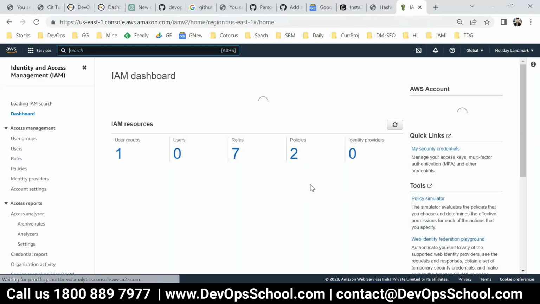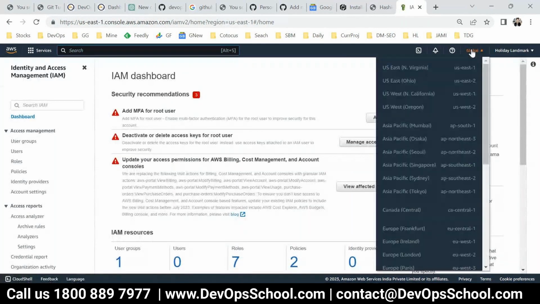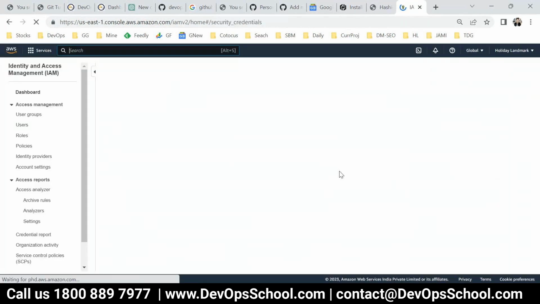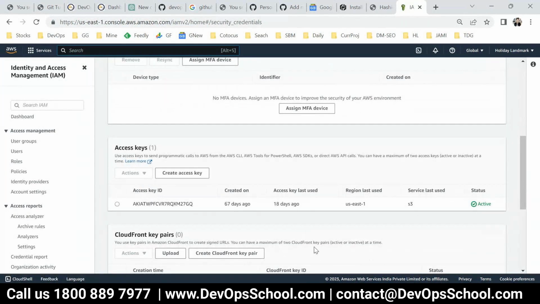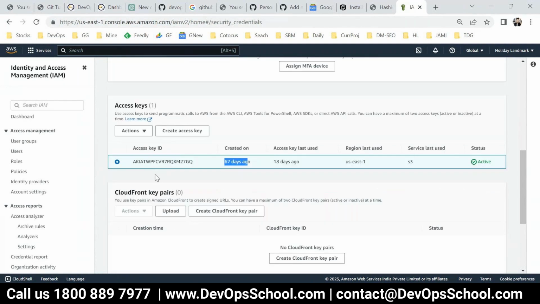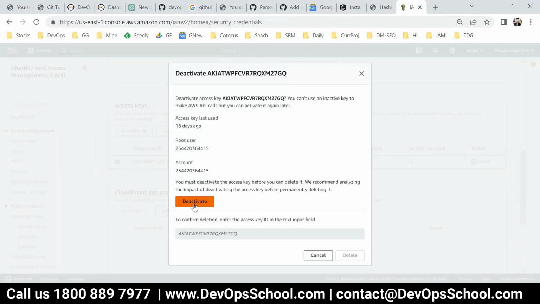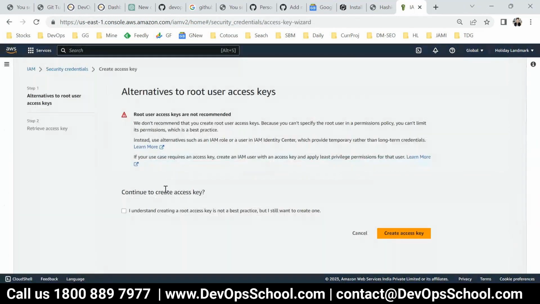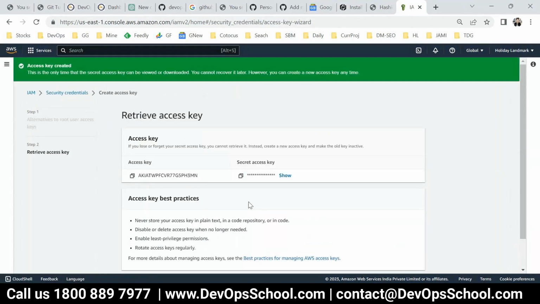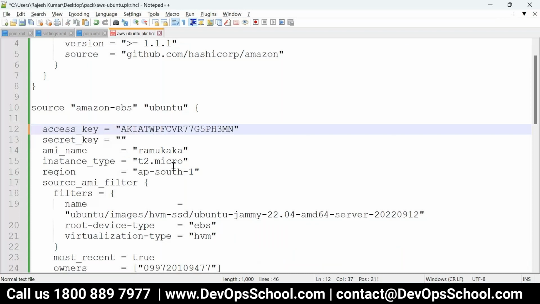So you can create access using security credentials, and here you have to create. Okay, so this is active. I don't know for what reason, but I can deactivate this. Okay, so I deactivated it, let it be. Create a new access key, and here, just for the coding purpose, this one I'm giving it.